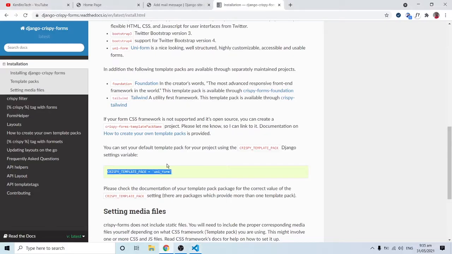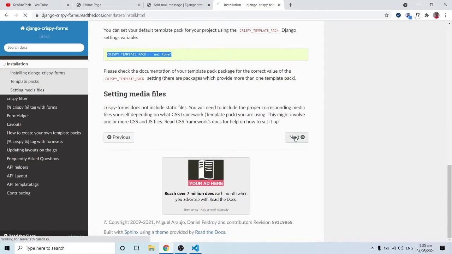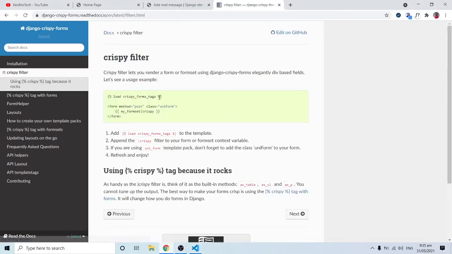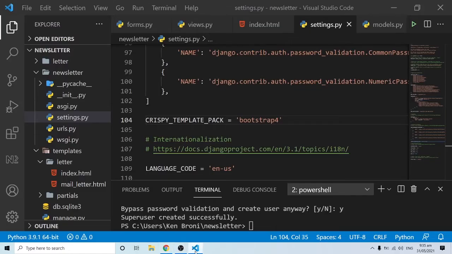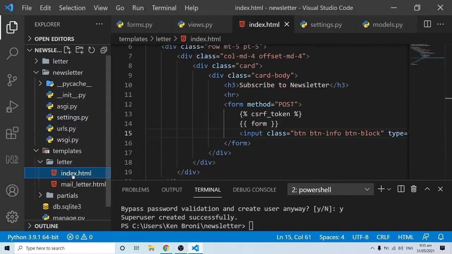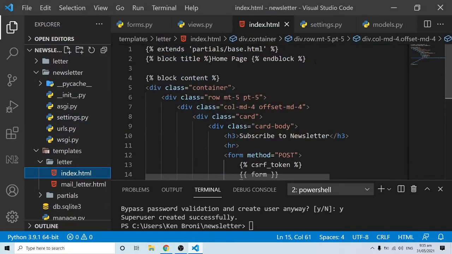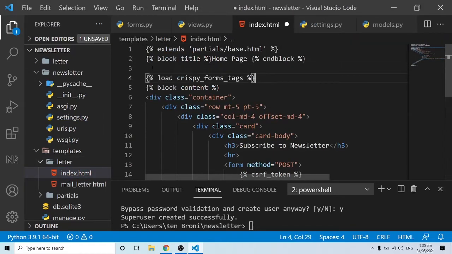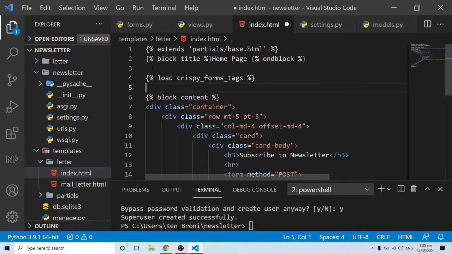Then finally, we'll come here and we'll grab this template tag over here. So I'll do a Control-C. Then we'll come into the index.html. That's where we want to see the styling over here. And just before the block content, I'll just put this over here. Okay.